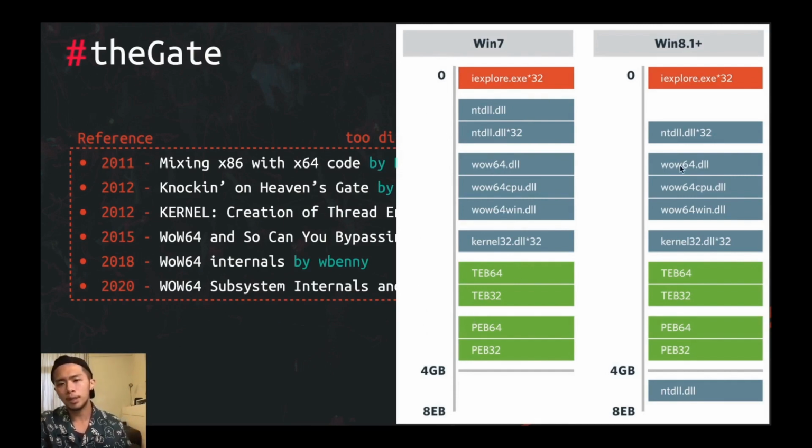But the memory layout changed after Windows 8. And you can see the 64-bit NtDLL module has been relocated to a new address above 4 GB. So the address is basically very difficult to use from just 32-bit. It's very hard to use. So it's another big problem.